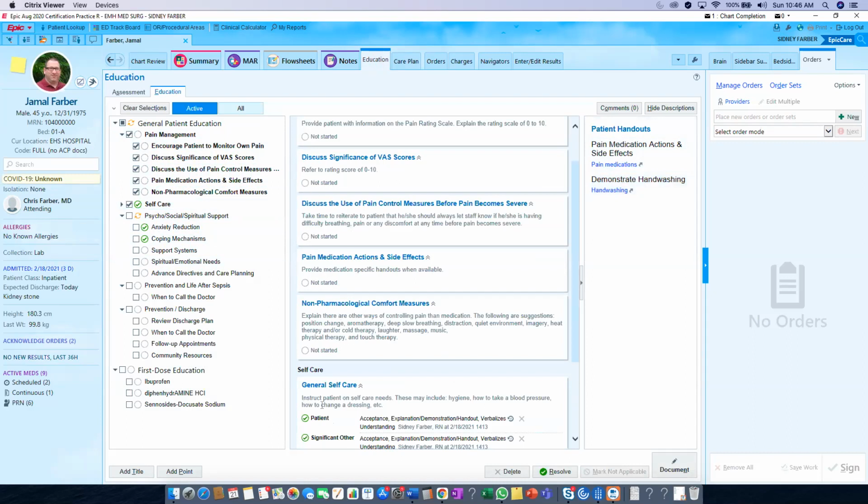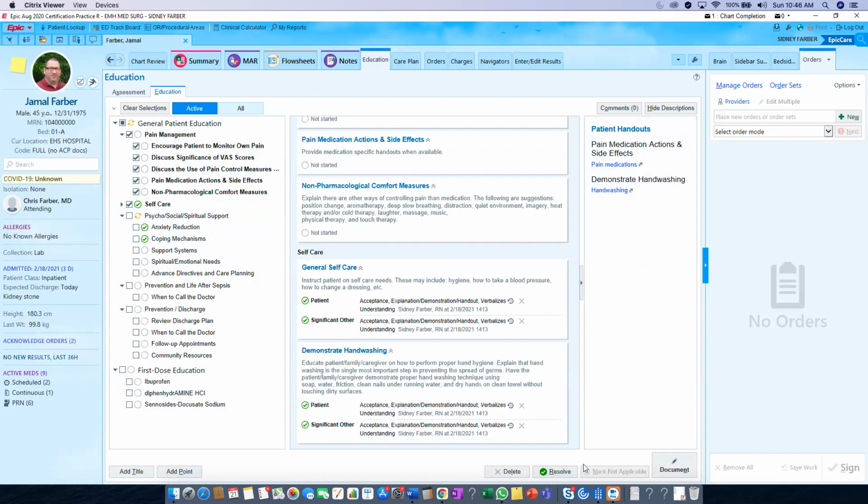If you don't want them to start now, you put it there. And then all this is going to print out in the patient AVS. So once we discharge the patient, we'll go to the AVS, and AVS stands for after visit summary. For outpatient, it's the after visit summary. For inpatient, it's also the patient instructions.